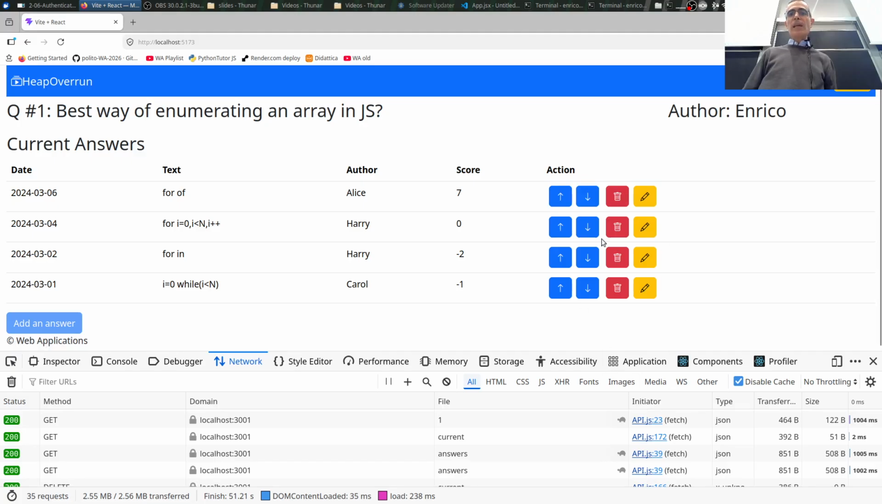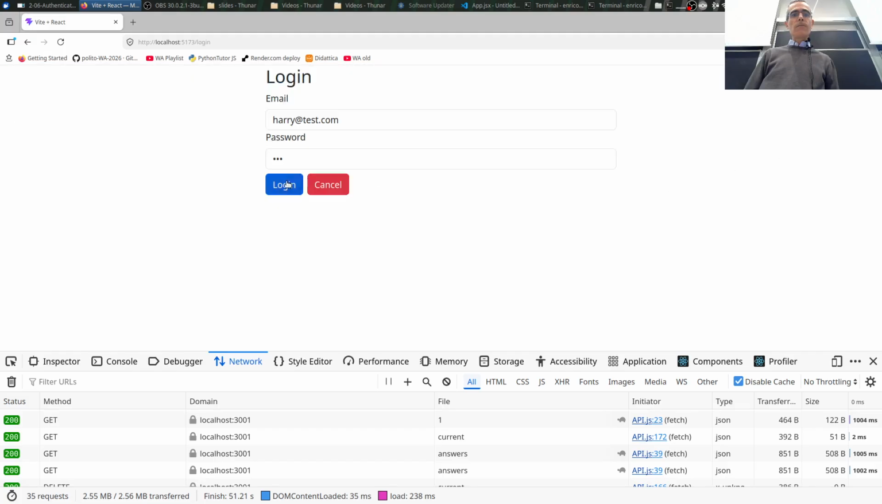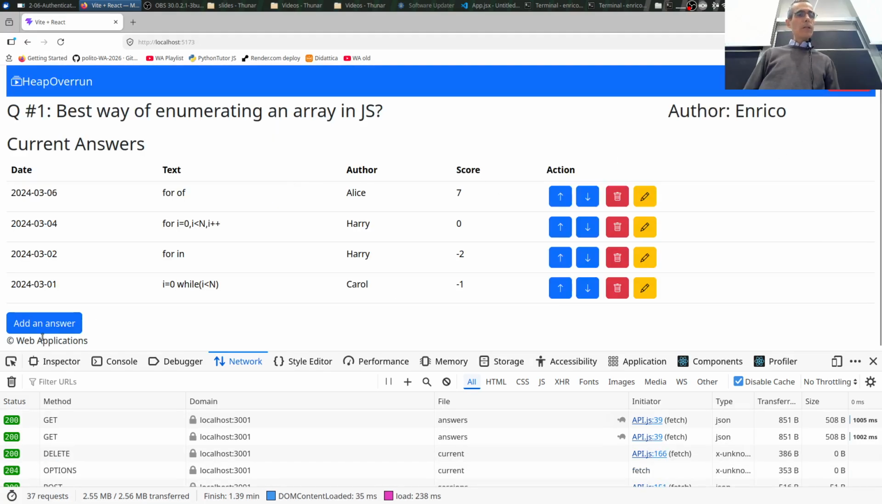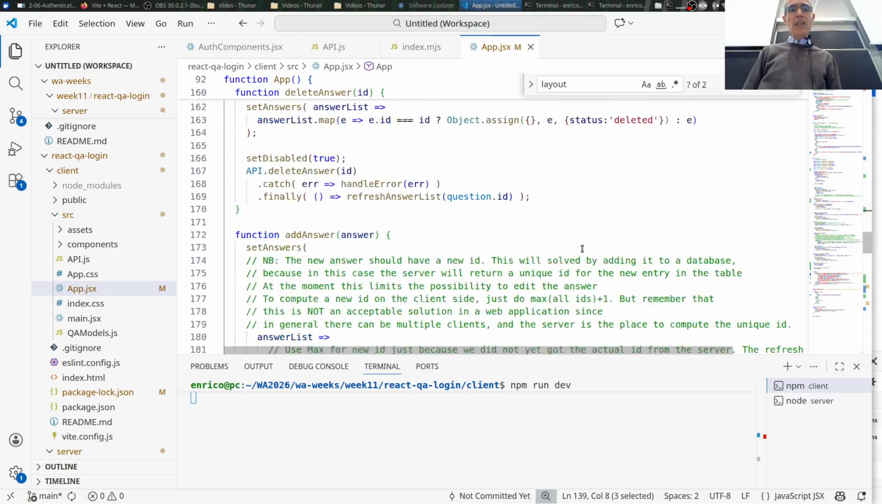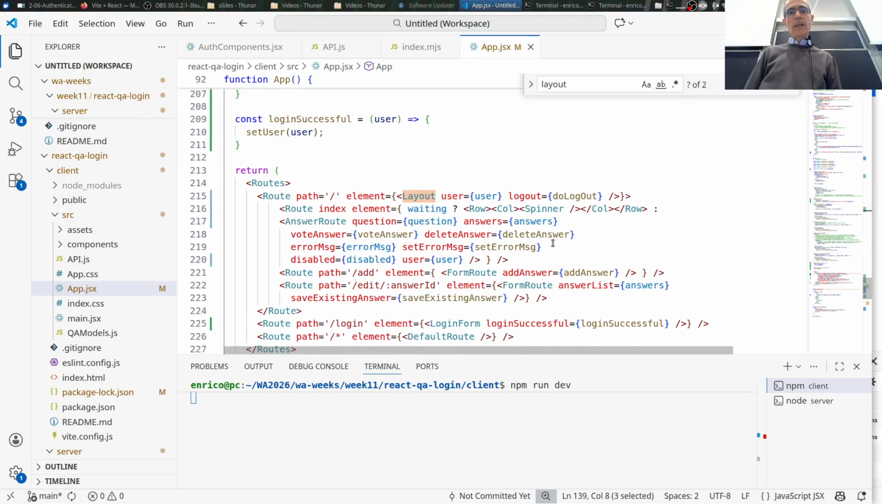So we should fix the other buttons, right? So let's log in. Okay. Oh no, this doesn't work. Oh no, this works. Yes. Okay. The other should be updated, right? So that's why I passed the user to the answer route. It's convenient because there are many things we can do with the user.